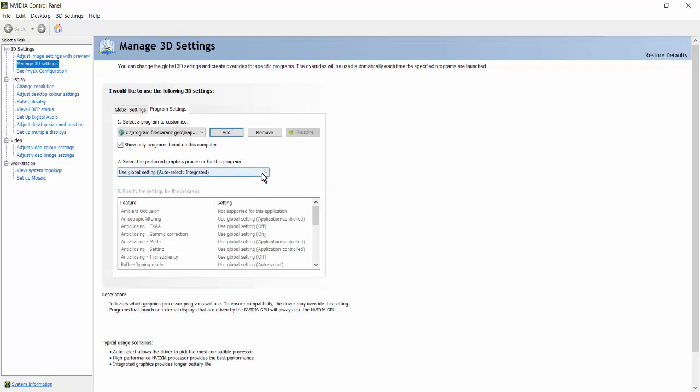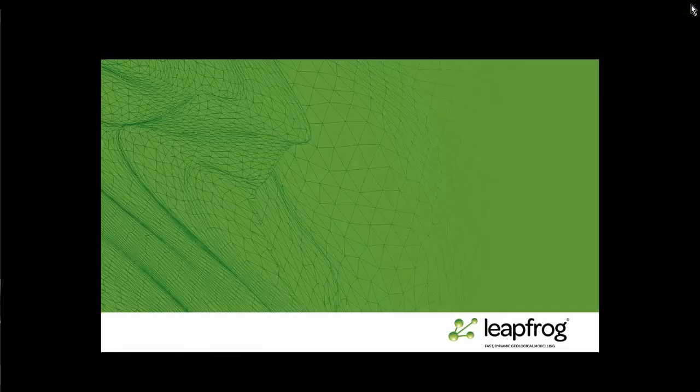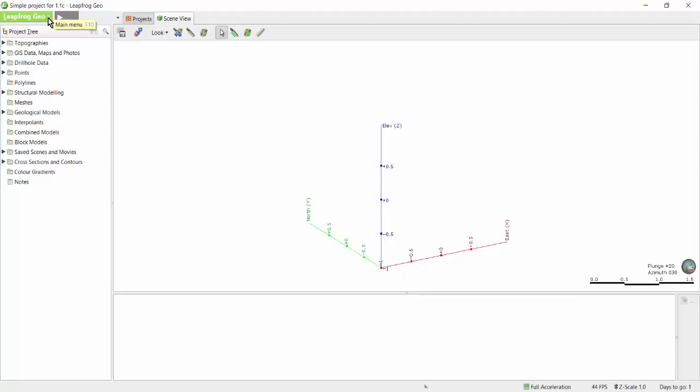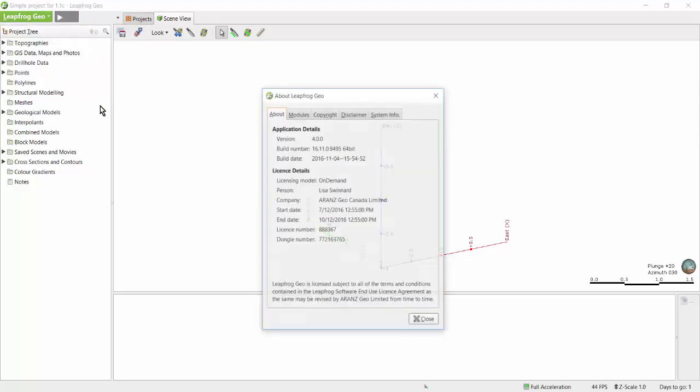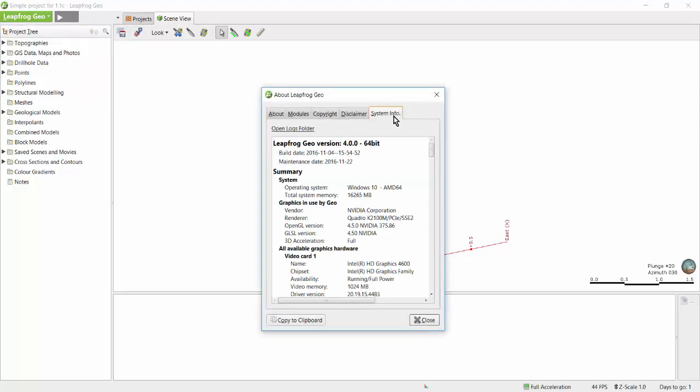The next step is to select your preferred graphics processor. Previously, I was using the integrated card, but I would like to switch to the high-performance Nvidia processor. Once I've selected that, simply click Apply. Once it has been applied, you can close your Nvidia Control Panel and restart Leapfrog. Now when you check your system info, you should see that Leapfrog is now using your dedicated graphics card.